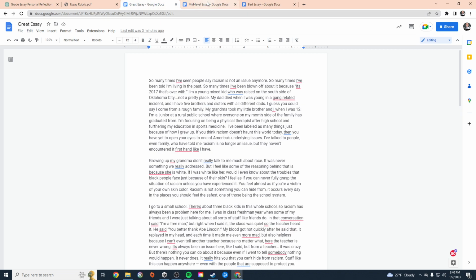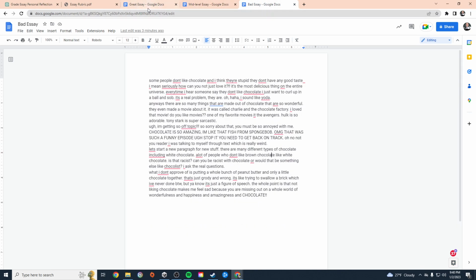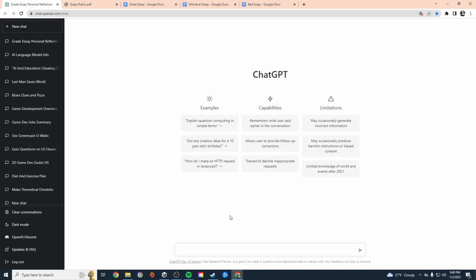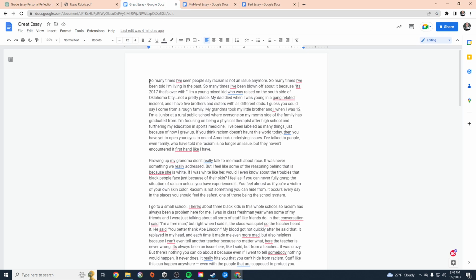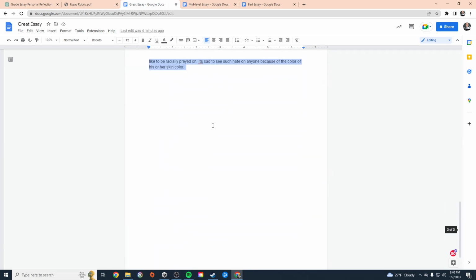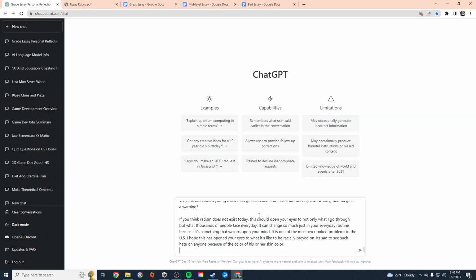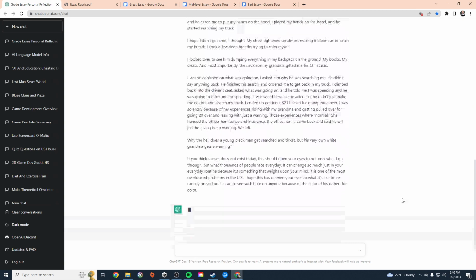So I figured I'd check ChatGPT's ability to determine how these essays match up with this rubric. So, grade this essay. Let's try the great one first. Let's copy and paste. We'll just see if it can grade it.